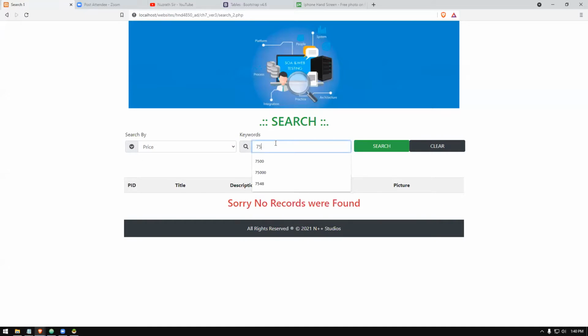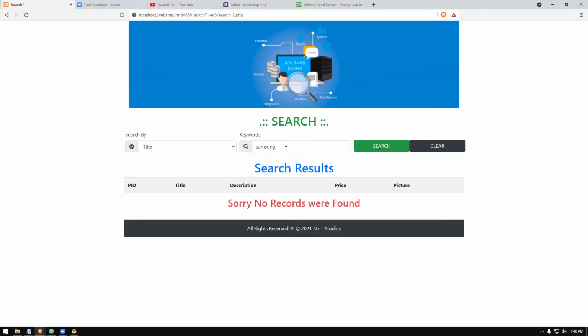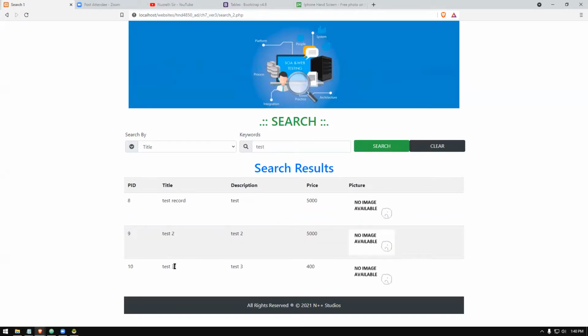Now see what's going to happen. Price, I'm going to type 750, search. This one is staying, this one also staying. If I say title, let's say Samsung. So when you search, that is staying there. So if you do have records, we can find, okay, if there is a test record, yeah, we have something partially matching test part, it comes. So it is displaying the details, right?